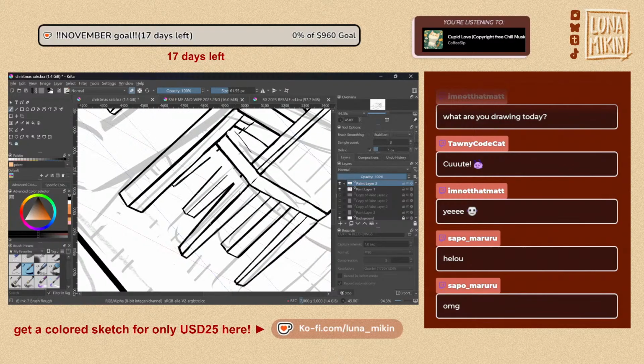Okay, I think this chair's kind of, the lines are kind of too thick. I'm gonna clean that up a little bit.